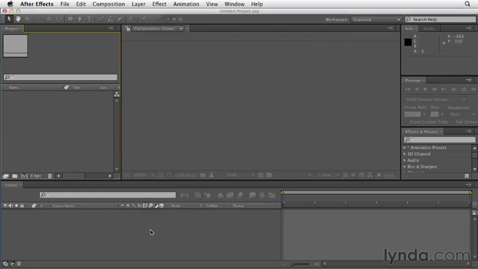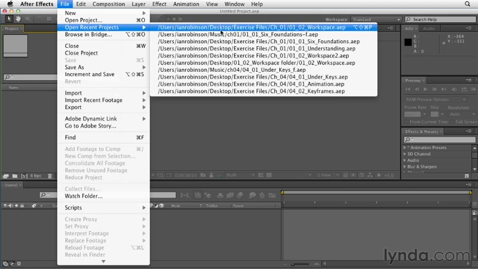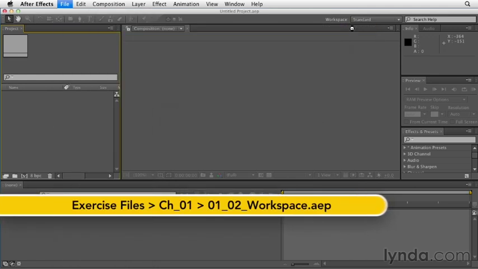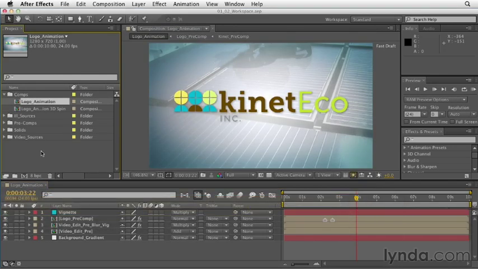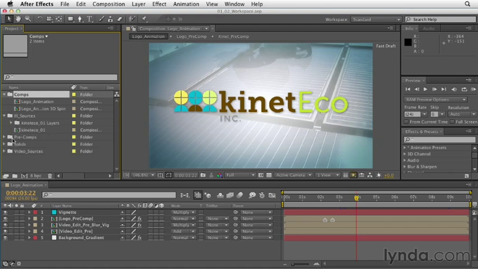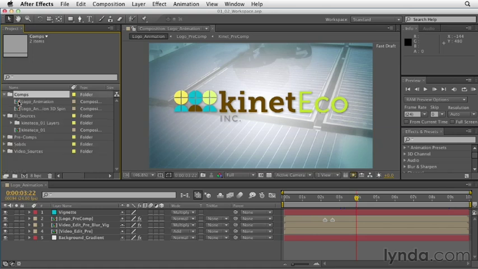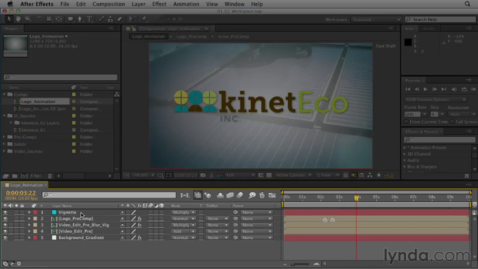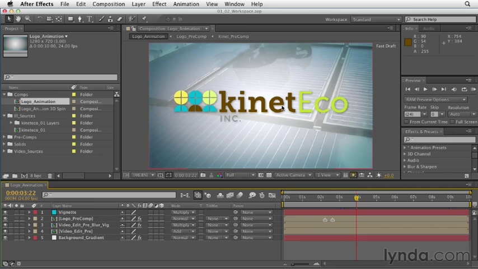I want to show you the basic circular workflow that I typically work in After Effects. So to do that, let's go up under File, and I'm going to open Recent Projects and open my 0102 workspace project. Once that project is open, you can see in the project panel in the upper left corner, I have two compositions. I also have folders. See, in the project panel, you can organize anything that you bring into After Effects and put them in subfolders. Whenever you double-click a composition, it will open up the corresponding timeline and comp panel so you can see exactly how the project is built.